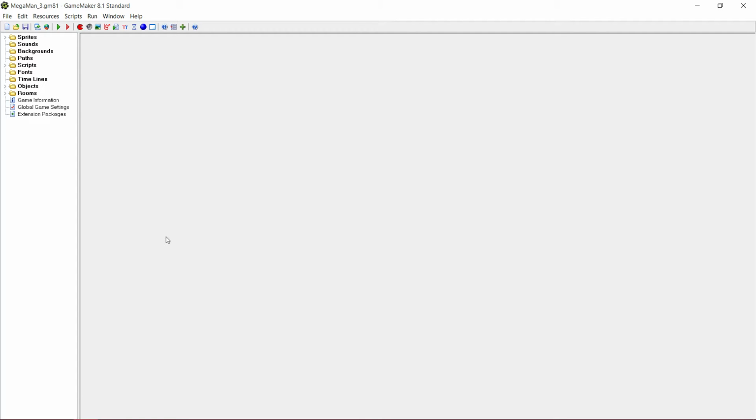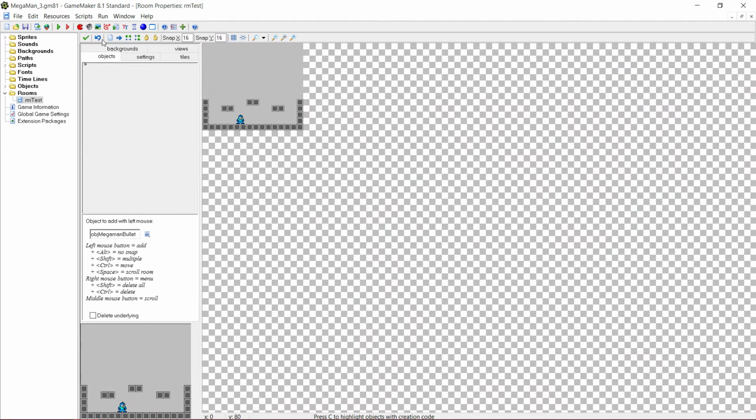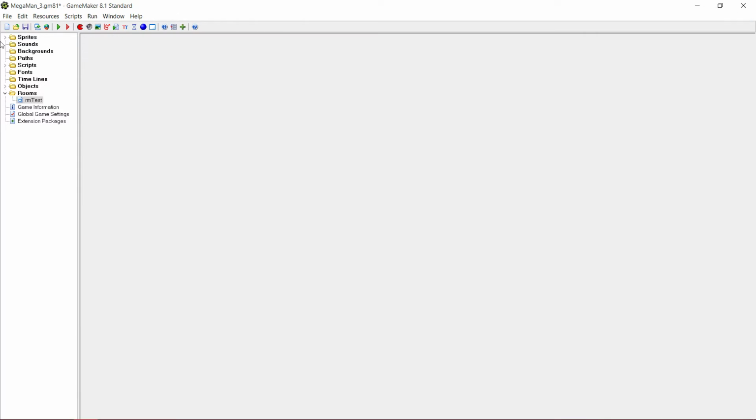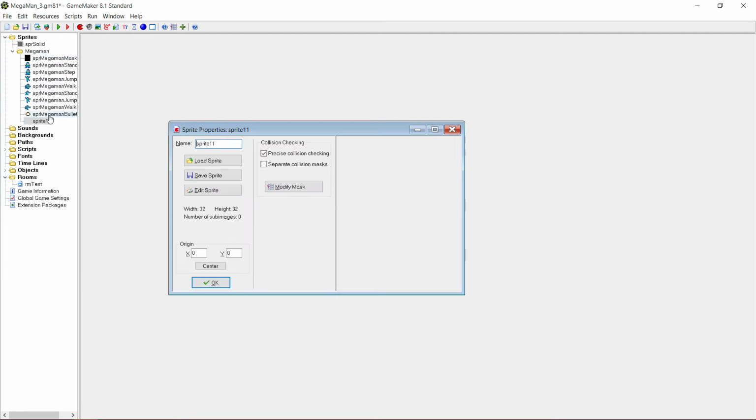As promised, in this part we'll be covering sliding. However, before we go to the sprites and objects, let's go to our room and make it more suitable for sliding. So we can place Megaman over here and place blocks where he can slide under. And that's it. Now we can go to the sprites, just create a new sprite here called sprite Megaman slide.